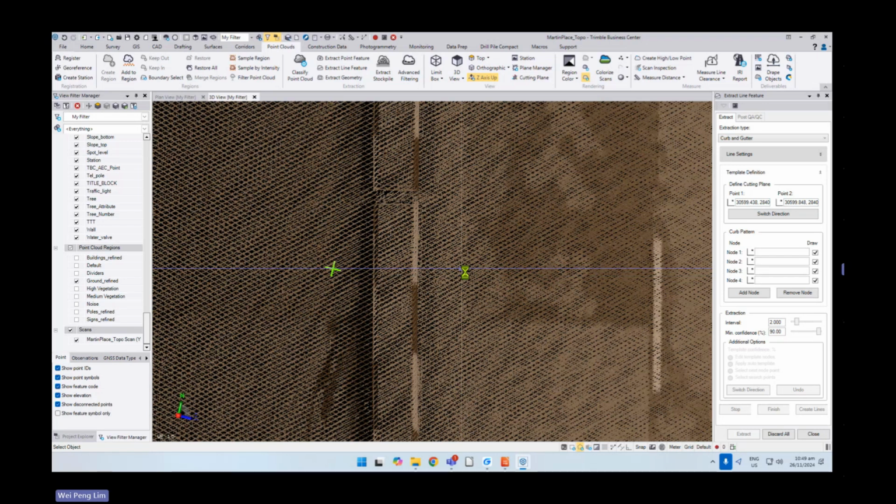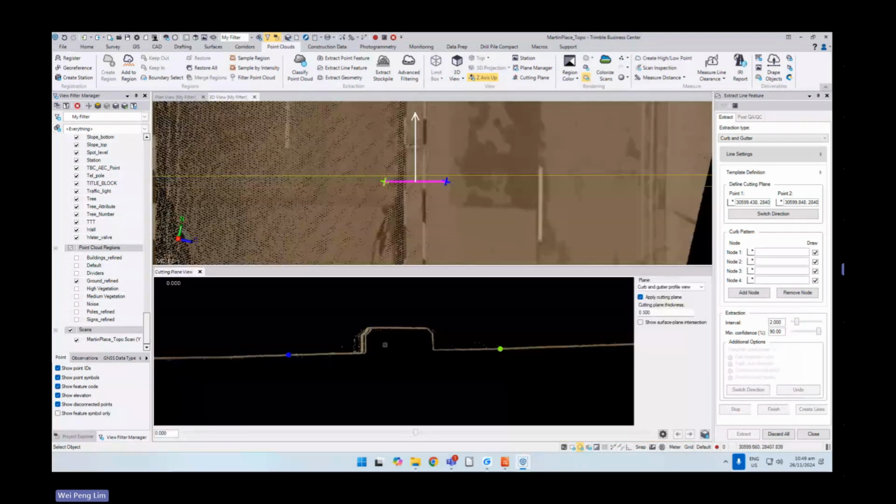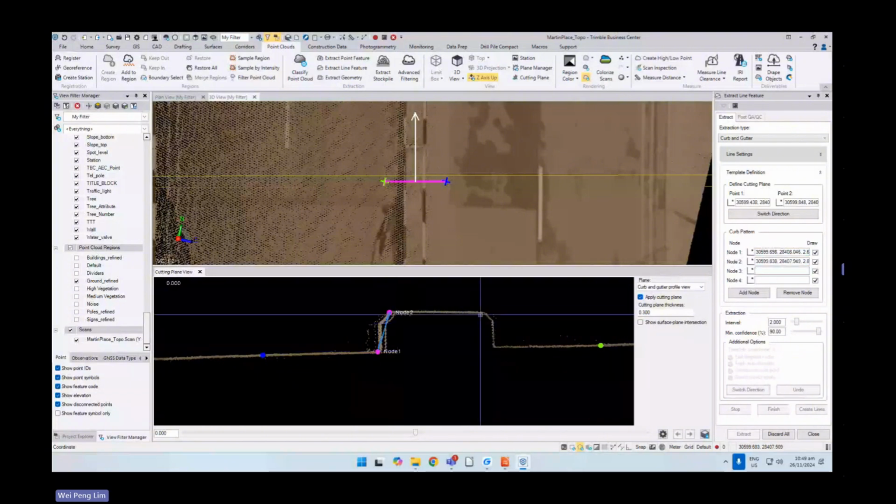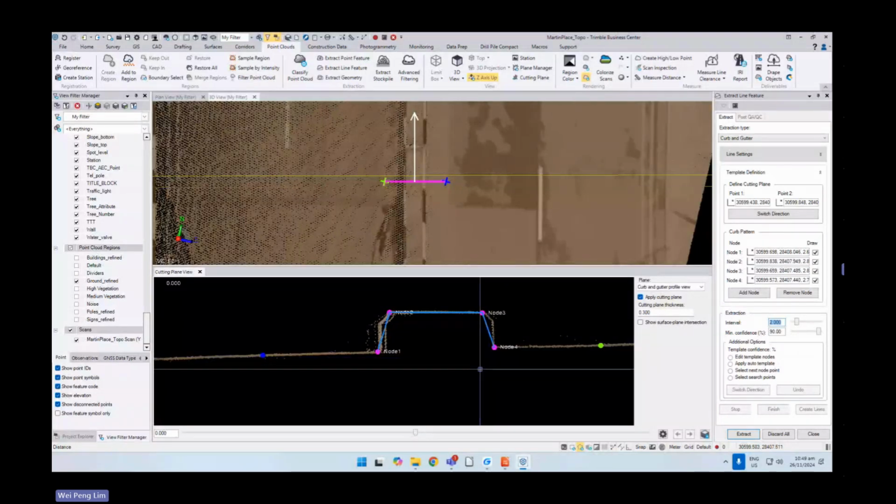And TPC will show you a cross section of the curve. Then you choose what you want to draw by picking the nodes. So first node maybe here, second one is here, third is here. So this is the template I want. But to draw, only draw node 1 and 4, so 2 and 3 I do not want. So 1 and 4 like this. And this is the direction of the search.